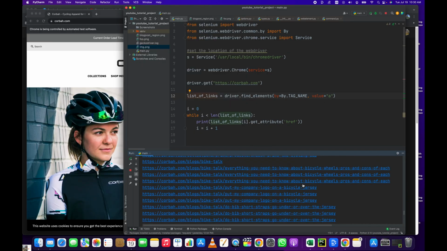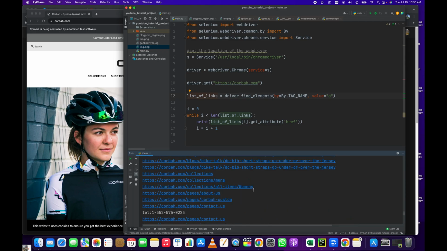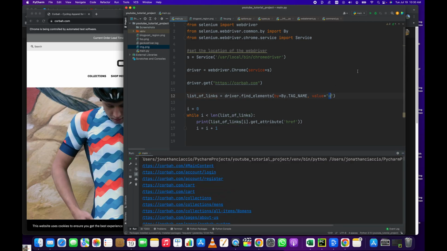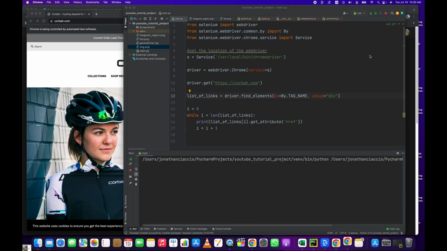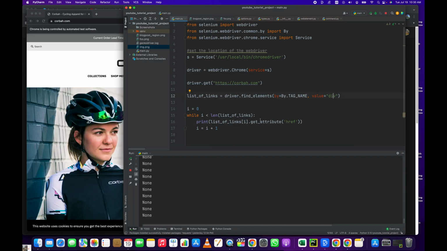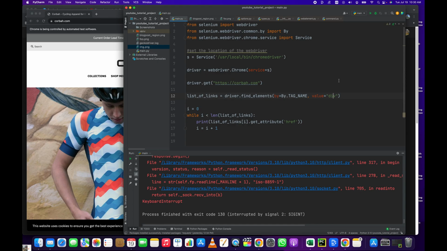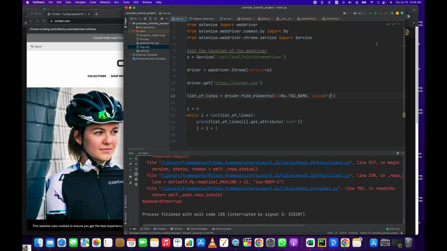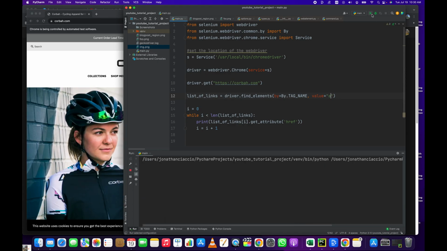Look at that. Now we have every single link on the website. What if we wanted to do div? Well, that didn't work. Maybe it doesn't work for div. There's a lot of divs there. But guess what? It does work for a, because I've already tested this for the a tag.